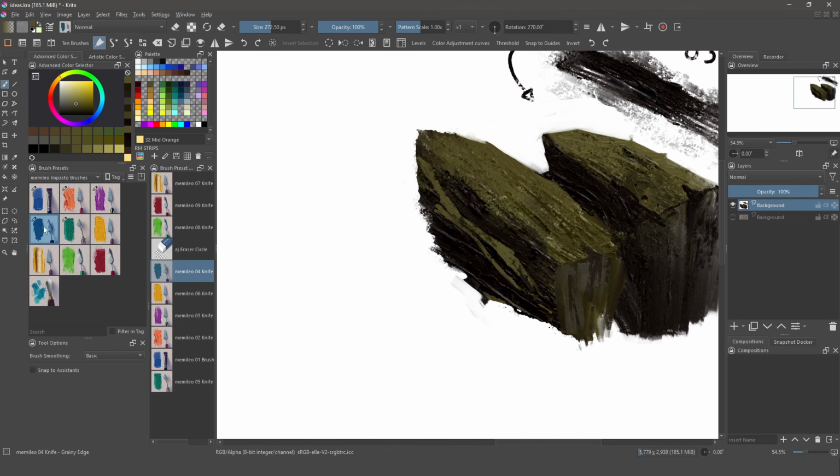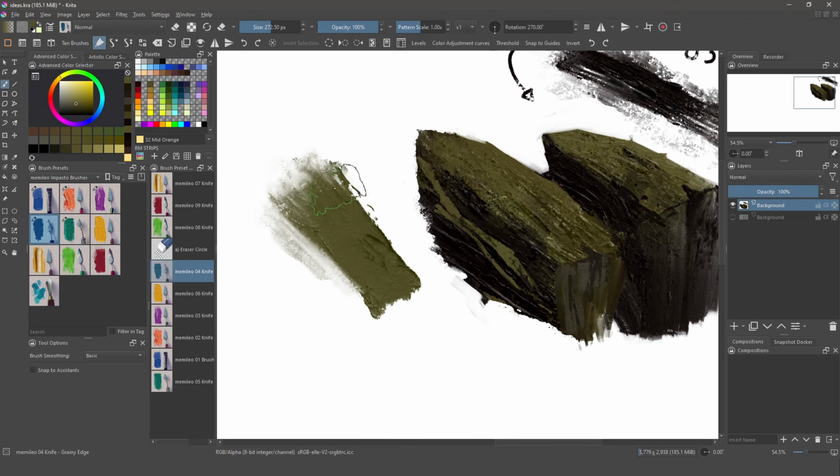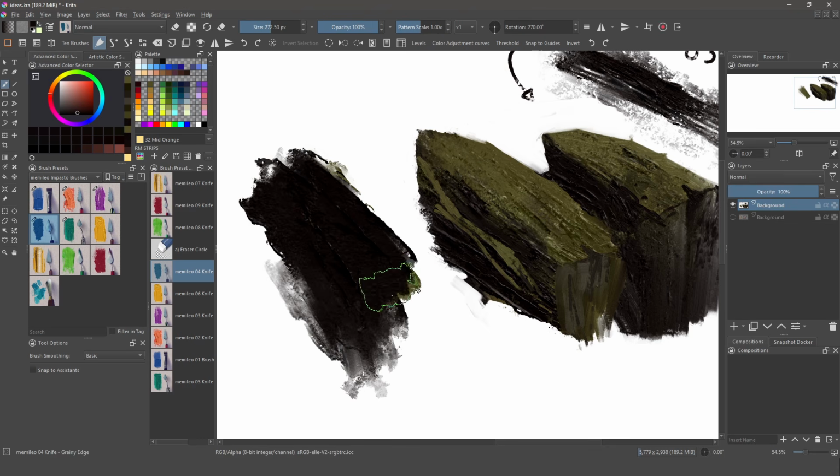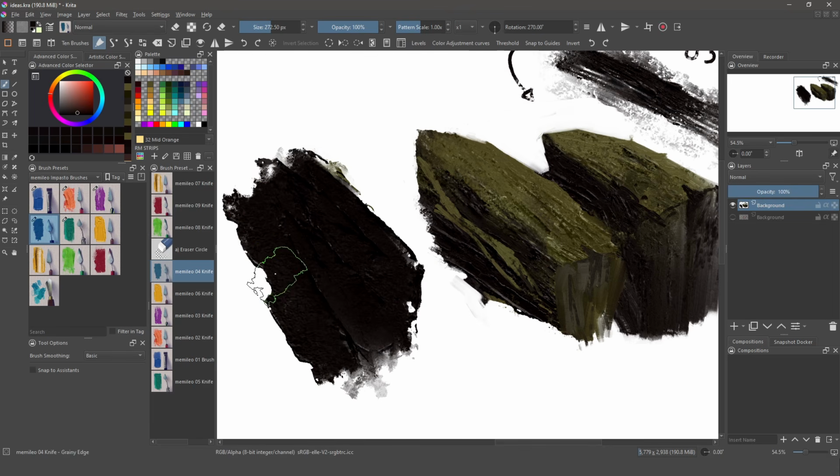I'm gonna use the grainy edge because it provides good edge quality. I'm gonna just create something like this, and as you can see, if I make a stroke like this, you can get holes, so you can go in the other direction and fix that.